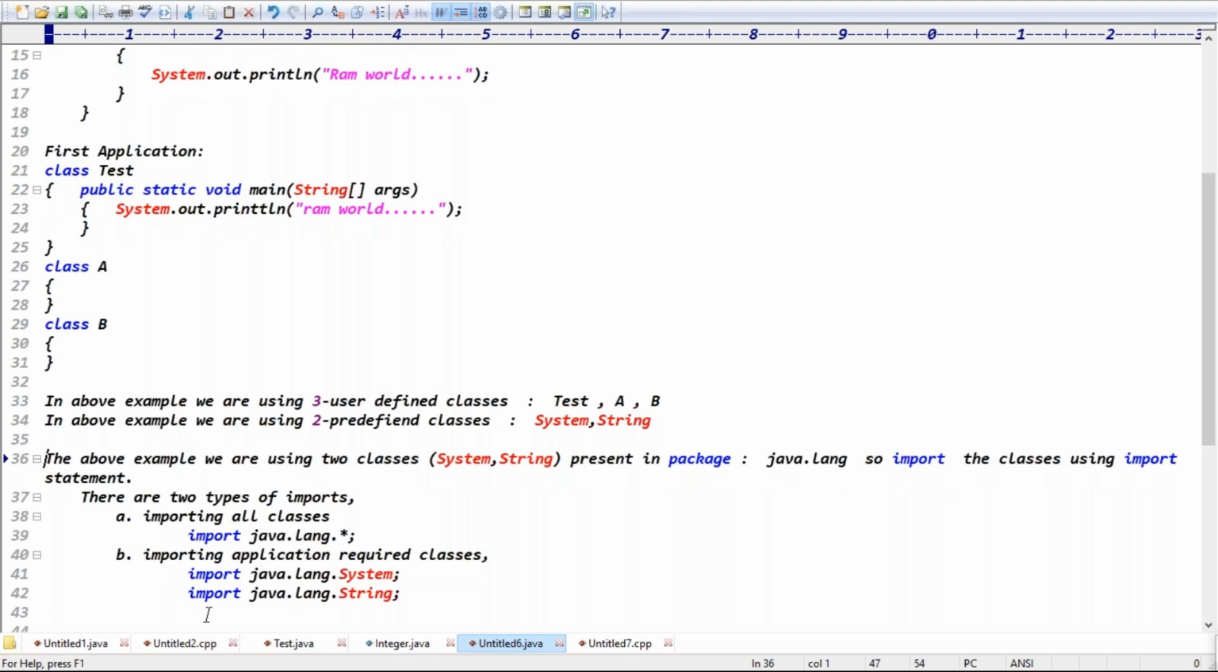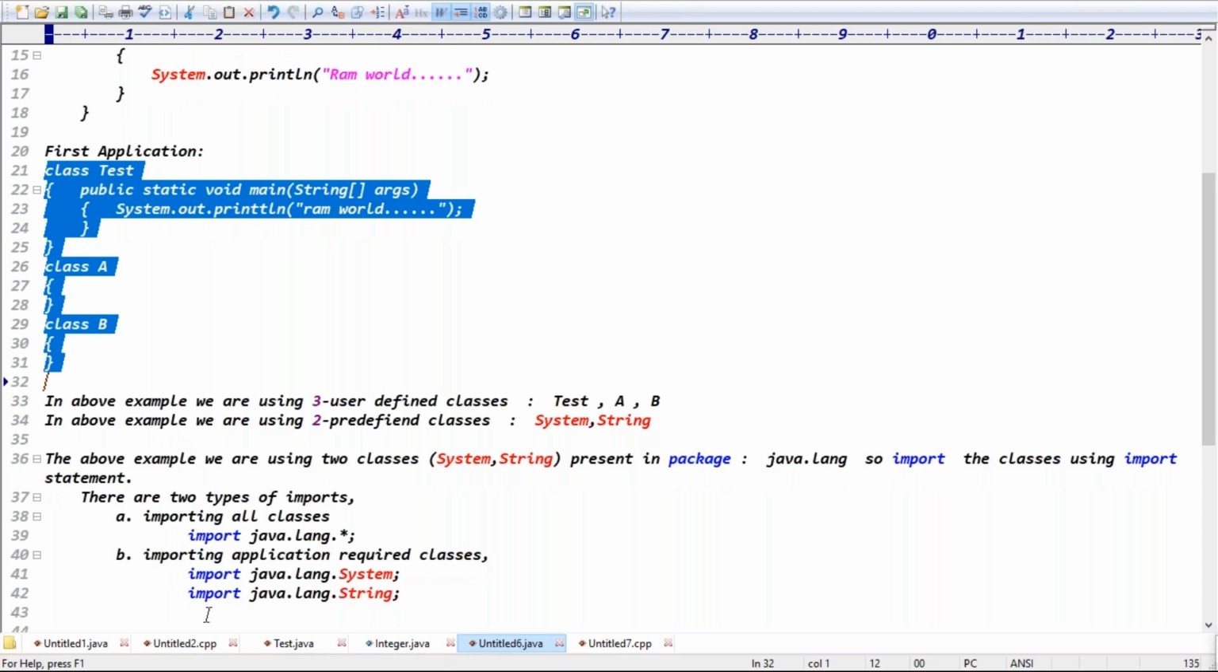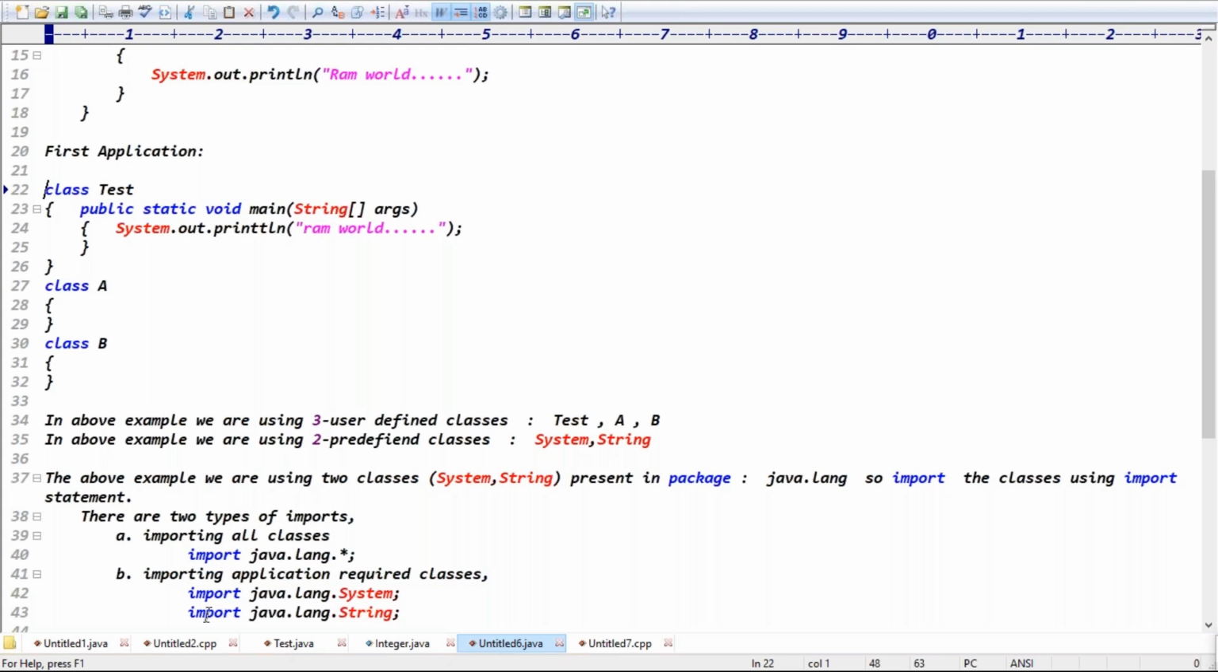Guys, in the first application, how many predefined classes are we using in total? Predefined classes, not user-defined. Predefined two, sir. What are the two classes, guys? The System class and the String class. And these two classes belong to which package? Java.lang, sir. Then we have to import that package, right? Import the package using the import statement, guys. And how many ways can you import the classes? Two ways, sir. One is importing all classes and the other is importing required classes, right?